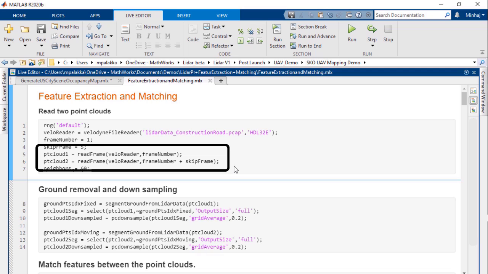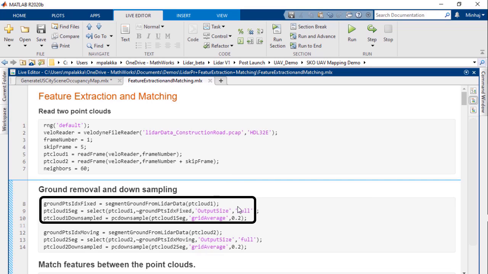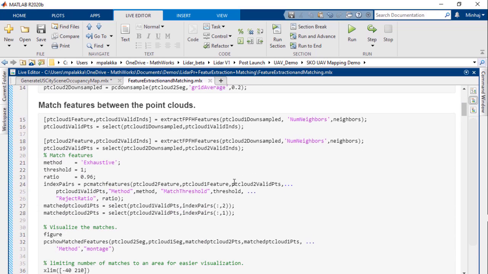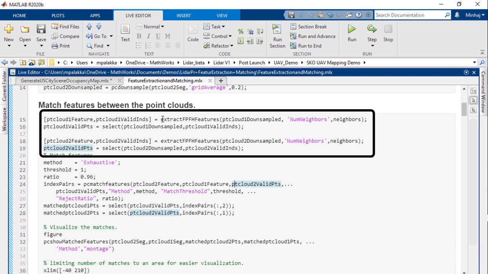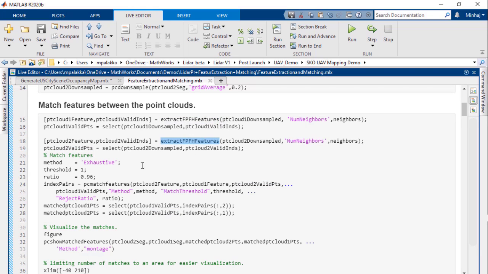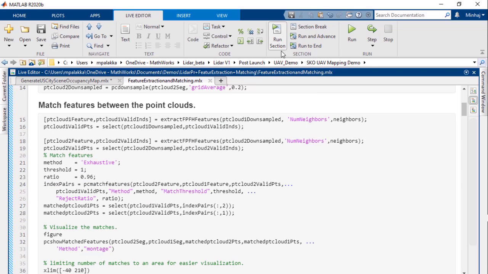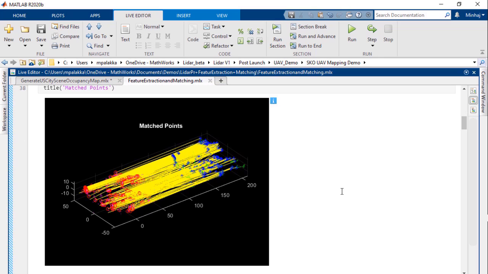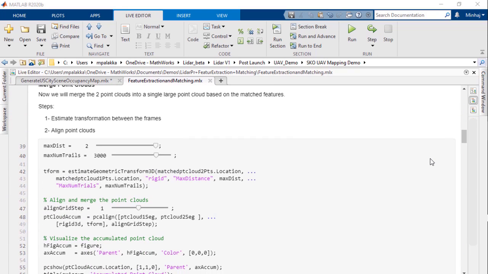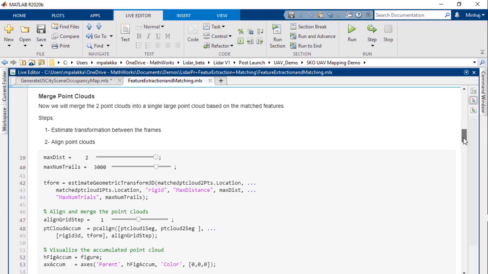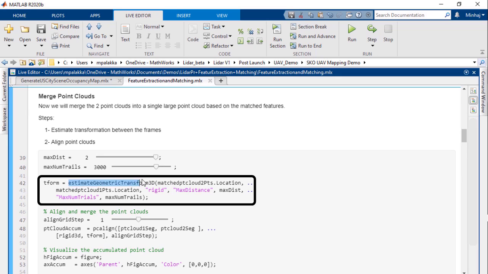We first read two consecutive point clouds and then do some basic pre-processing like ground removal and downsampling. After that, we'll extract FPFH descriptors from both point clouds using the extractFPFHFeatures function. To match them, we'll use the pcmatchfeatures function. Here you can see that we have two point clouds in red and blue color and the matched features are connected with yellow lines. Now we'll use these matched features to estimate the transformation between the point clouds using the estimateGeometricTransform3D function.